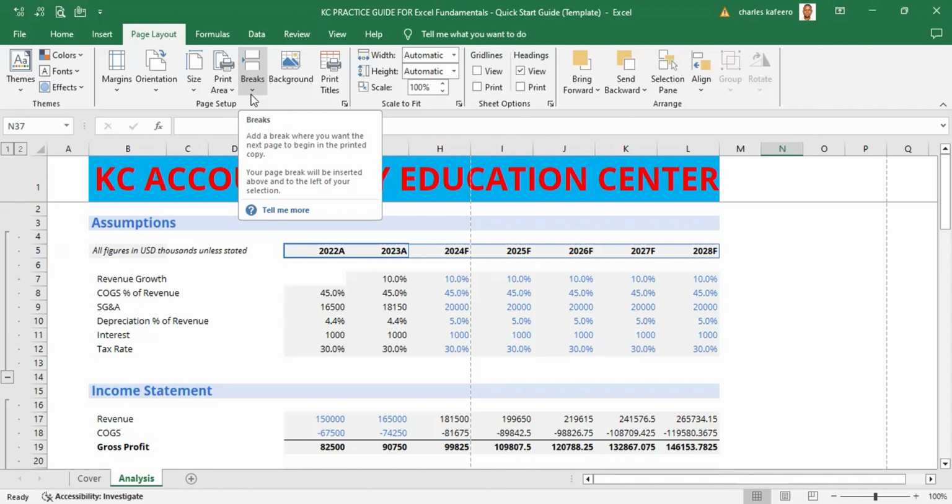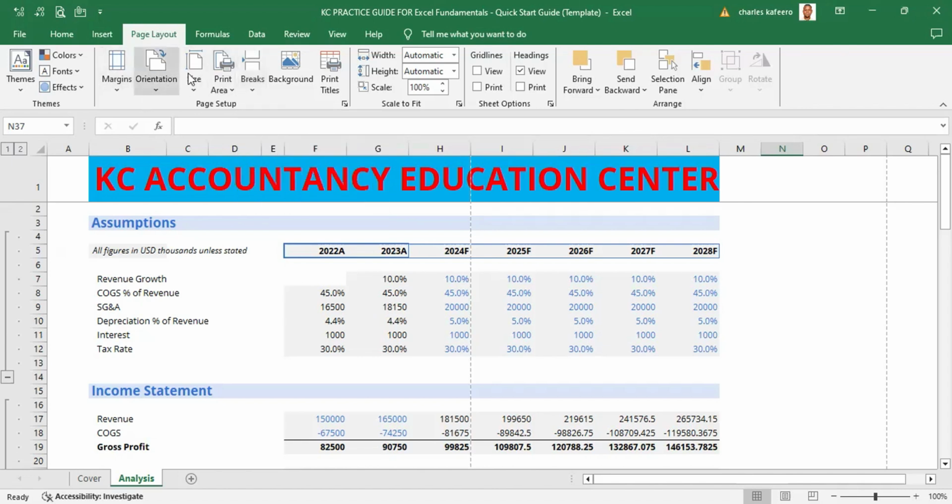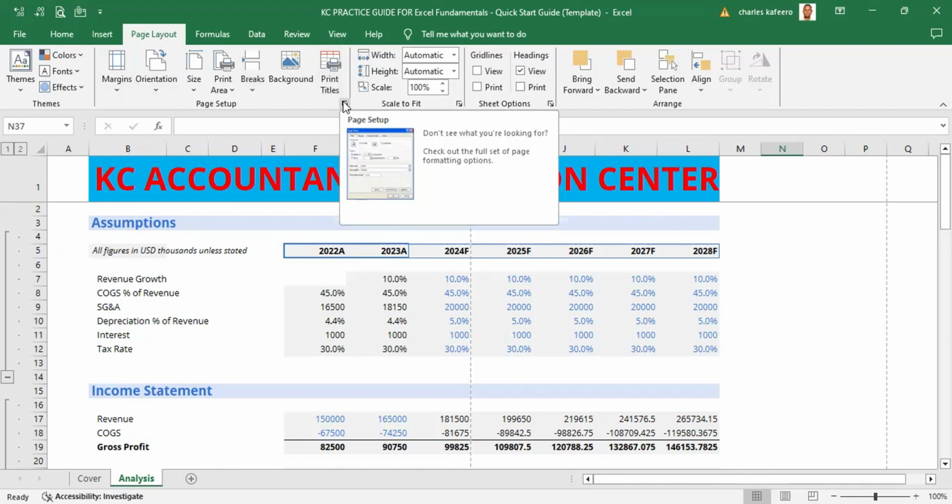Now, instead of using these buttons you are seeing here, or these icons, we can come to this down arrow here, this one. That little button down here in the bottom right corner is the one that takes us to the page setup dialog box. So it is the page setup dialog box.